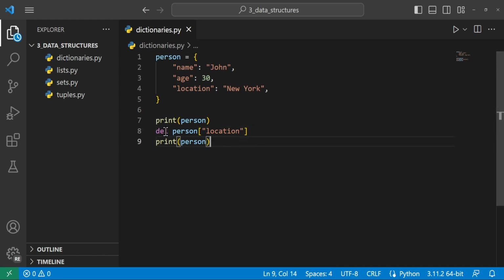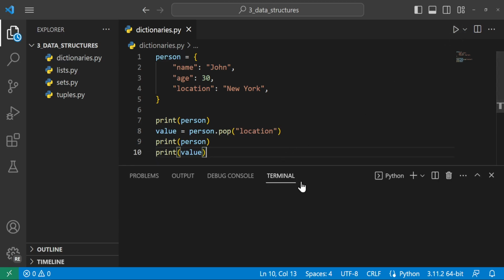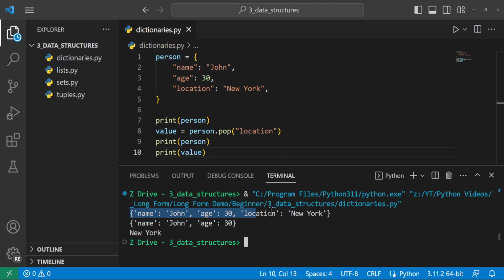Alternatively to deleting, if we want to get the value at this and delete at the same time, we can call .pop. So we can say our value is equal to person.pop, and we'll specify the key we want to pop. It will give us the value from there, so it'll return us New York. We'll go ahead and print our person to see the new updated dictionary and the value that we popped from it. So if we go ahead and run this, we can see that the first time we print it, we have the location key value pair. The second time we do not, and we have the New York value returned to us.